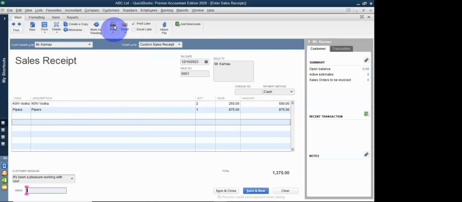Notice that you have got the option to print this receipt. So you can choose the option, print. You can email this receipt to any other person. You can create a copy of this receipt and you can also memorize this receipt. Later on, I will show you, when we are accessing reports, where you access these memorized receipts.